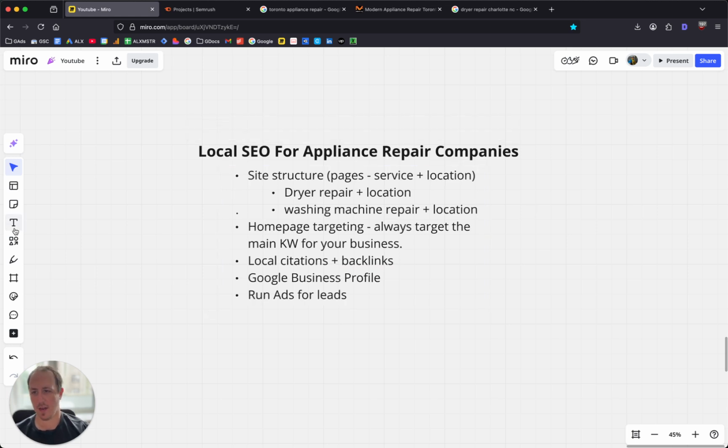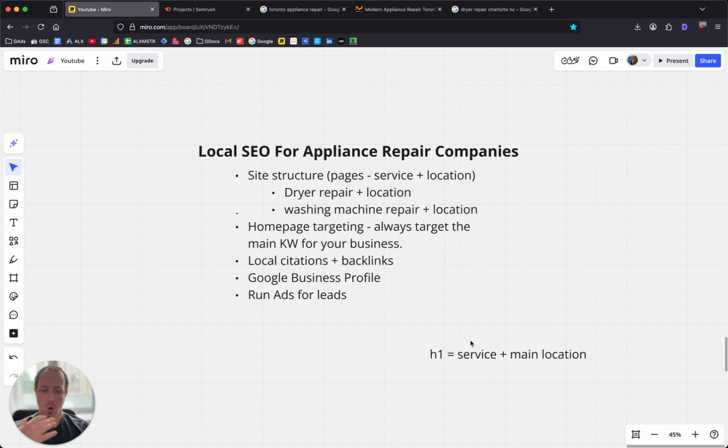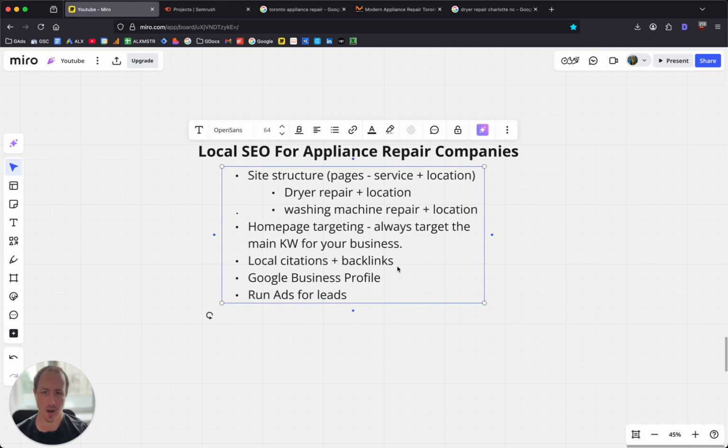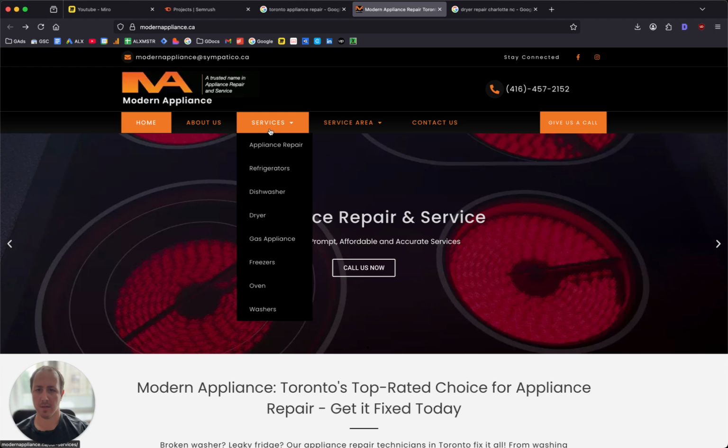So in this case, for any service page, your H1 is going to be service plus your main location, right? And your H2s, your H3s, your other headings are only going to be related to that service. So in your H2s and H3s for a dryer repair page, you're going to mention dryer problems, dryer service, cost to repair dryer, stuff like this. You're only going to mention dryers on that dryer page. Whatever the service is, you're only going to mention that service, and you're only going to mention that location on that particular page. And you can see here, he has all the pages.